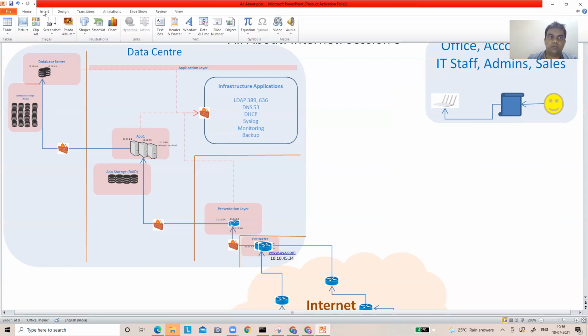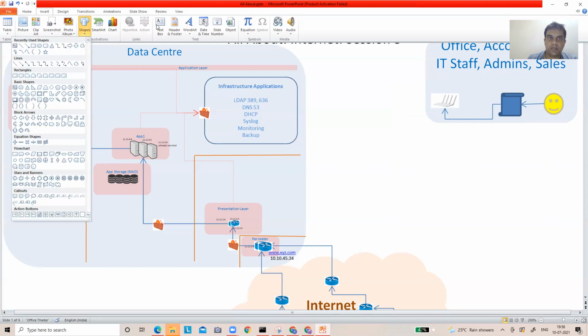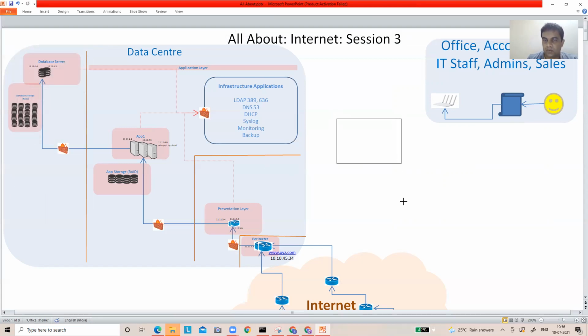Let's put one more text box over here. So what are those? One is the production VLAN, then monitoring and backup. So there are three kinds of VLANs. What does it mean and how will it impact us? It will impact us because each and every server will start having three IP addresses.